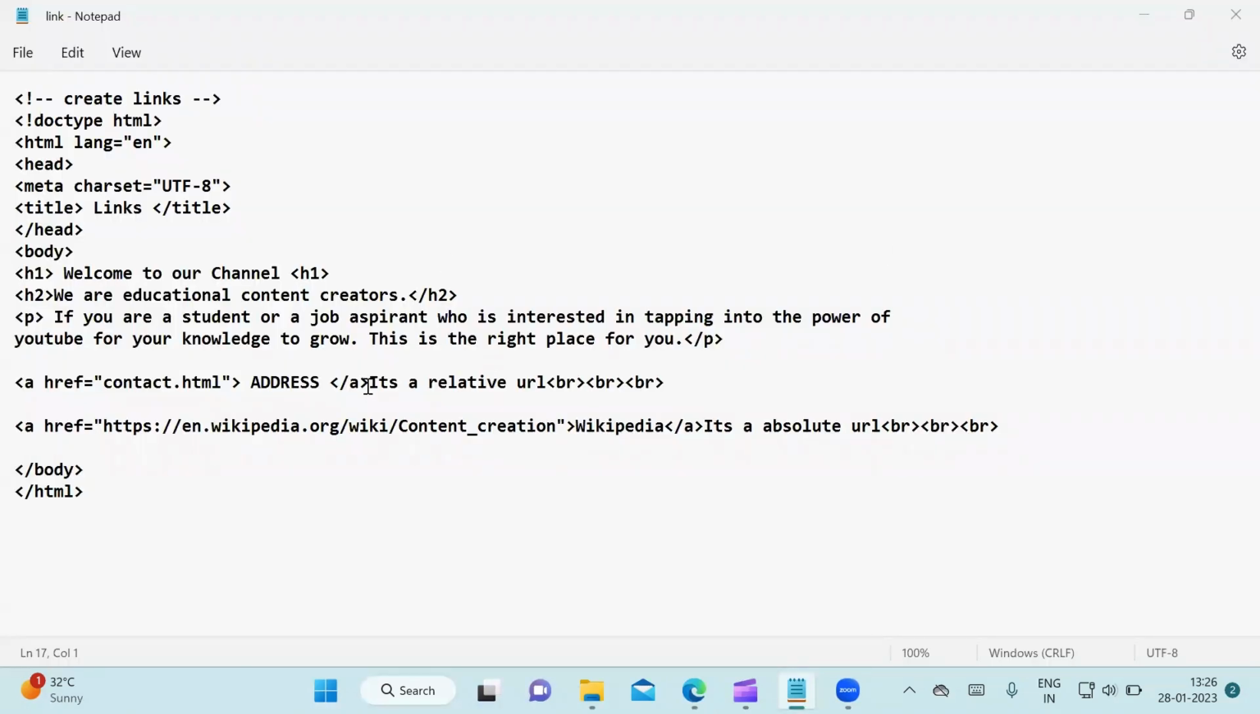Let me tell you why I wrote it as a relative URL. A relative URL is when both web pages are in the same folder, where you just need to mention the name of the HTML file. That's enough. But what is meant by an absolute URL? An absolute URL is where the web page is completely outside of your folder, so you mention it as an absolute URL. For example, say I want to open the Wikipedia page.